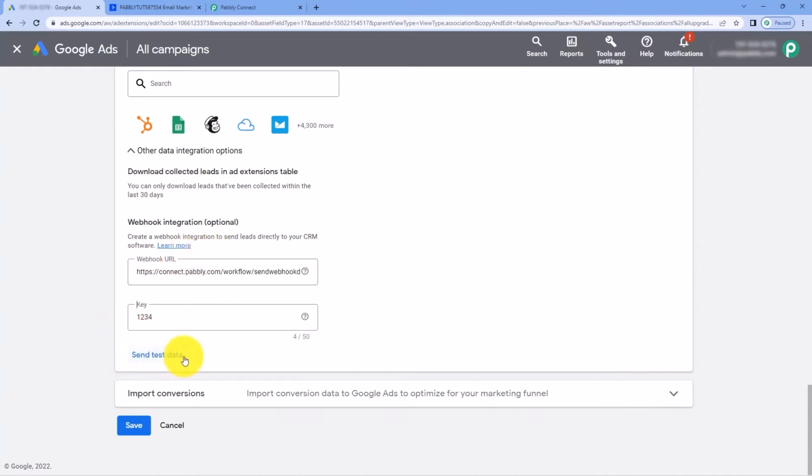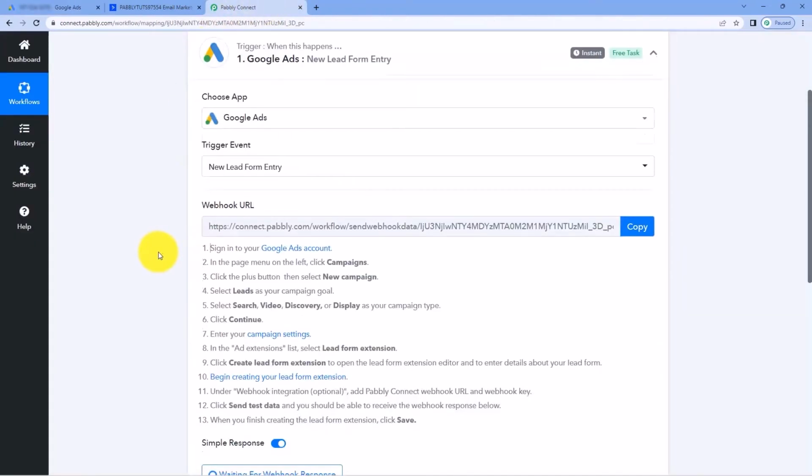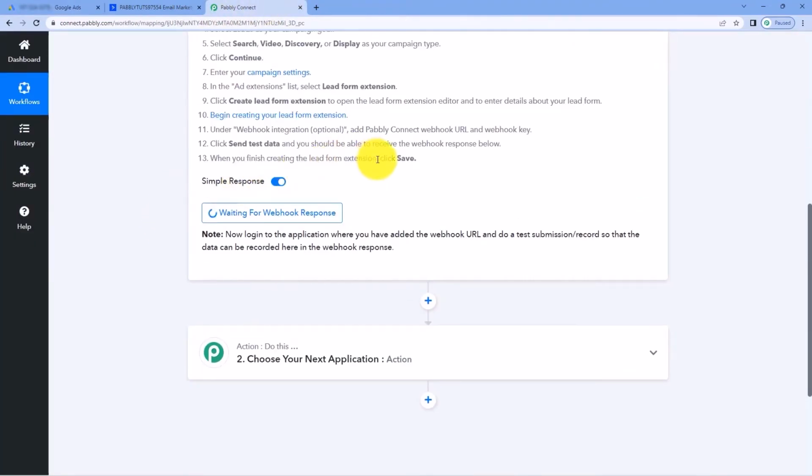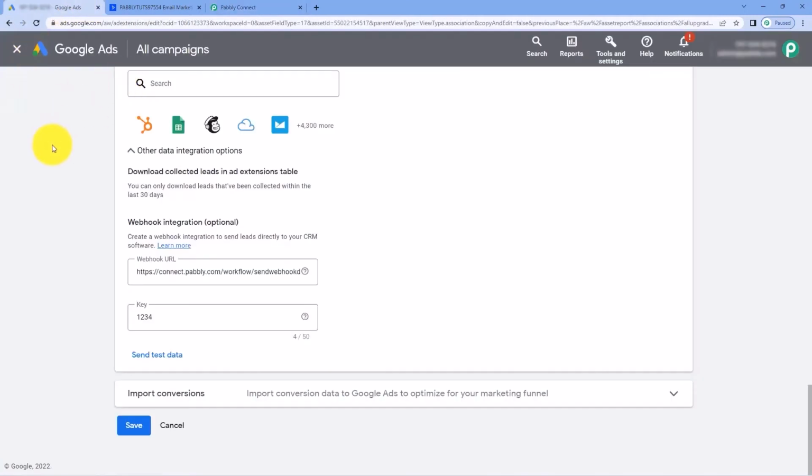Now when we enter all of these details, we have an option of send test data. And when we click on this send test data button, automatically from Google Ads, the details of a test lead, a dummy lead, is being sent on this webhook URL. This means when we click on send test data, the details of a test lead will be captured inside our Pabbly Connect workflow.